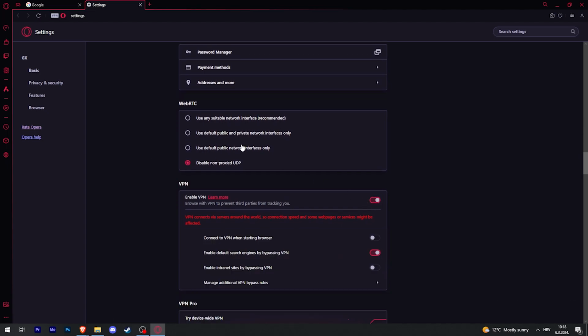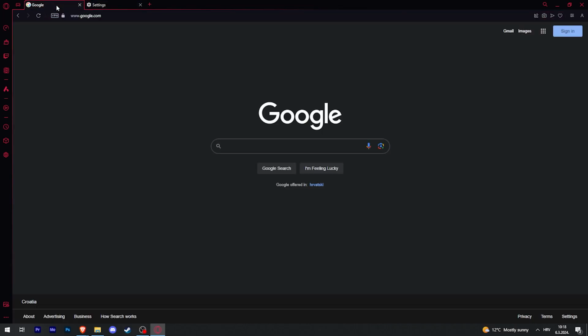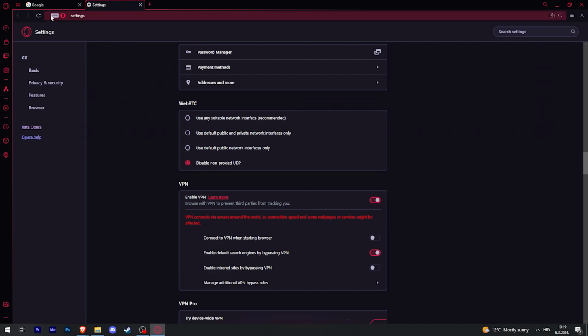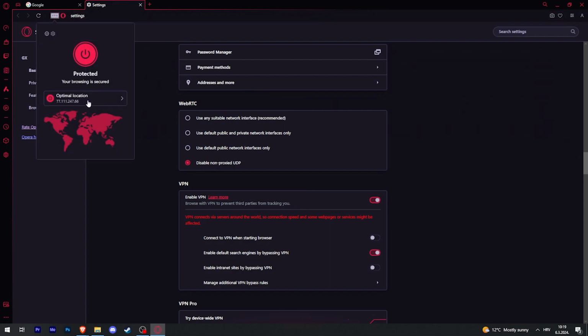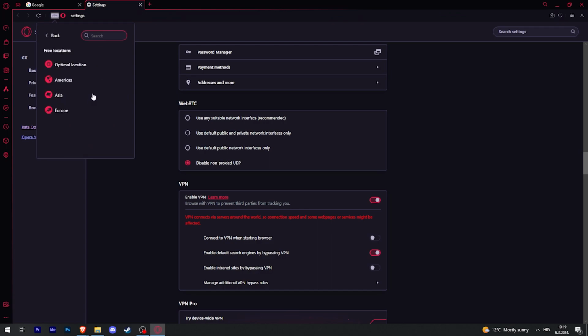And there we go. Now that we've enabled VPN, in the top left corner, I'll just switch tabs. In the top left corner, you can see VPN. And this means that it's off because by default, it's not turned on while you're using search engines. If we go to another site, then you can see that it works. So click on it and then you can change the location here.